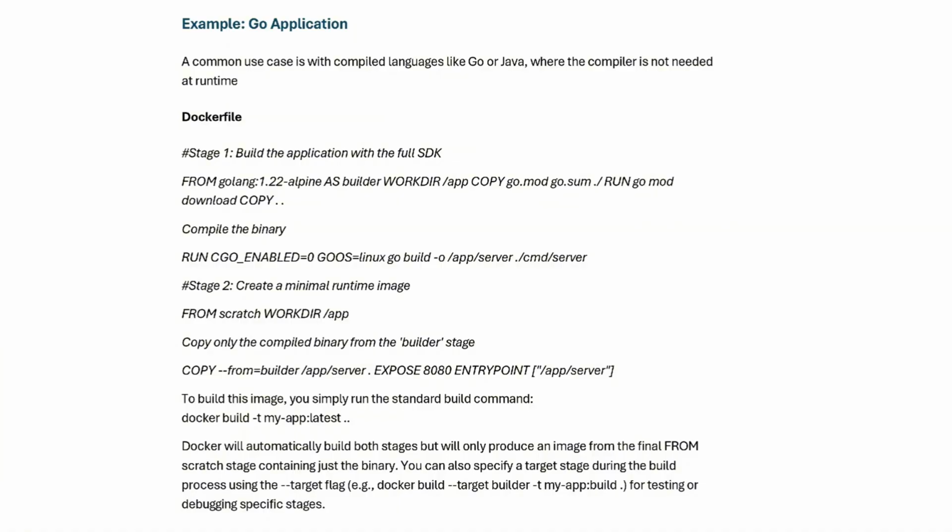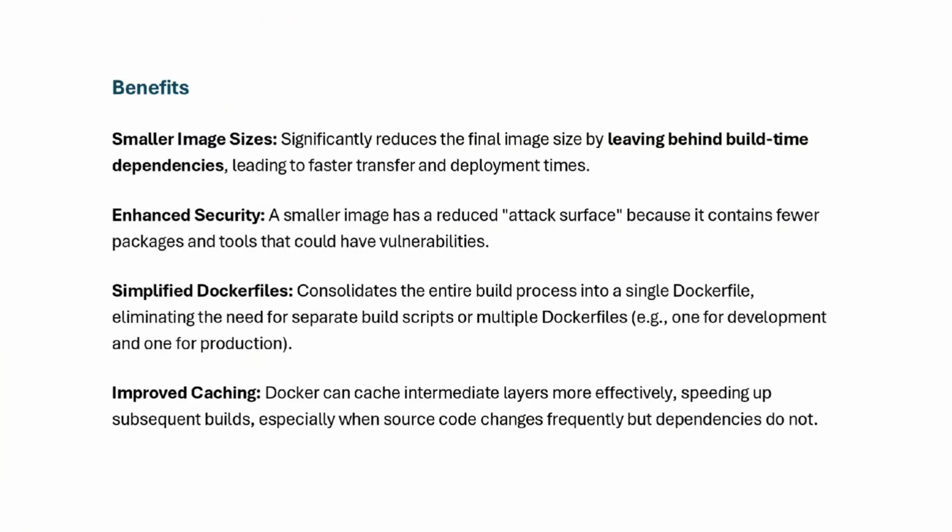So yeah, next are the benefits of multi-stage builds. Smaller image sizes: it significantly reduces the final image size by leaving behind build-time dependencies, leading to faster transfer and deployment times. Enhanced security: a smaller image has a reduced attack surface because it contains fewer packages and tools that could have vulnerabilities.